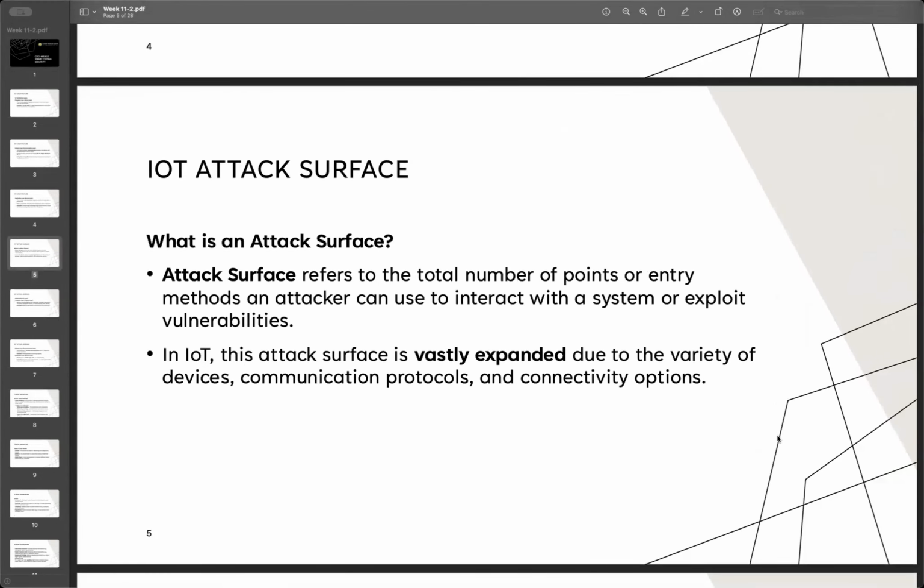When we look at all the infrastructure, we need to think about the possible attack surface. So what is an attack surface? It refers to the total number of entry points or methods an attacker can use to interact with the system or exploit vulnerabilities. That means, what is the risk? The attack surface vastly expands due to the variety of devices, communication protocols, and connectivity options. That's why we have to look at the infrastructure.